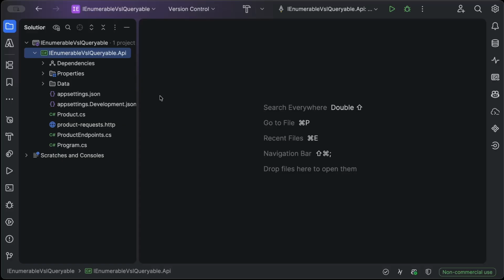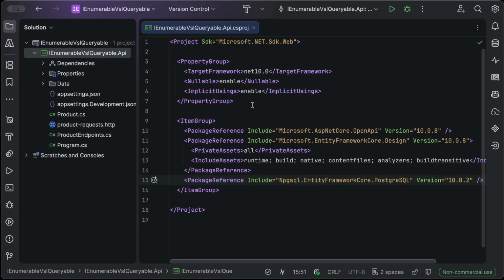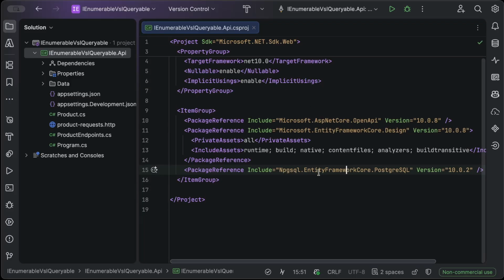In today's video I'd like to show you the difference between IQueryable, IEnumerable, toArray and all those materialization techniques that we use daily when we access the database. For this I have prepared a .NET 10 Minimal API project. It's a very simple web API. We only reference a PostgreSQL database and of course Entity Framework Core.